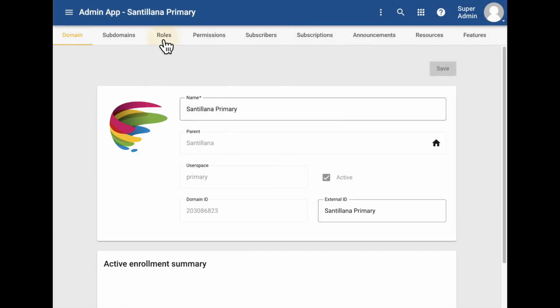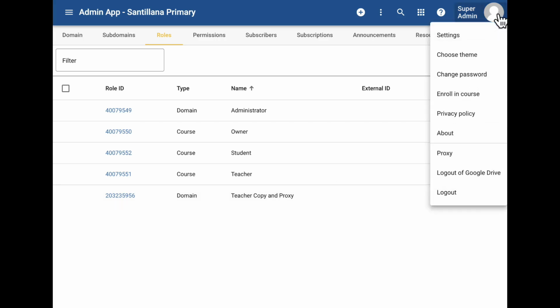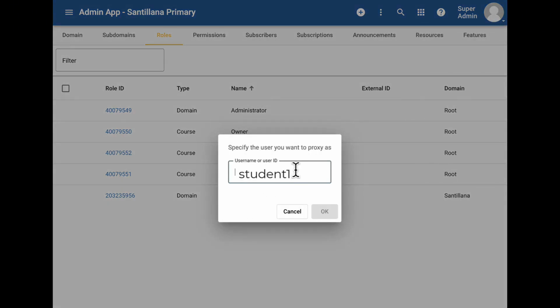Another option is to create a role specific for that domain. For example, you can create specific roles for specific domains. In this example, it is a teacher that has copying course rights as well as proxy rights. Proxy means that I can open up my settings, click proxy, enter a student, learner, or any user's user ID or username, and then I can masquerade as that student. This is very helpful when it comes to supporting students and finding where their issues are.